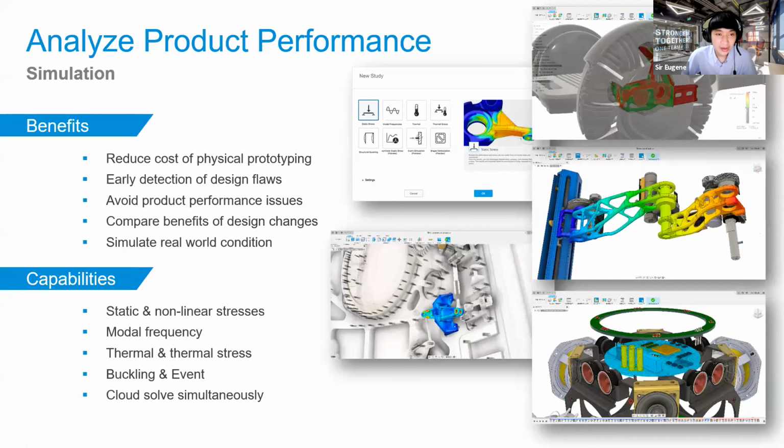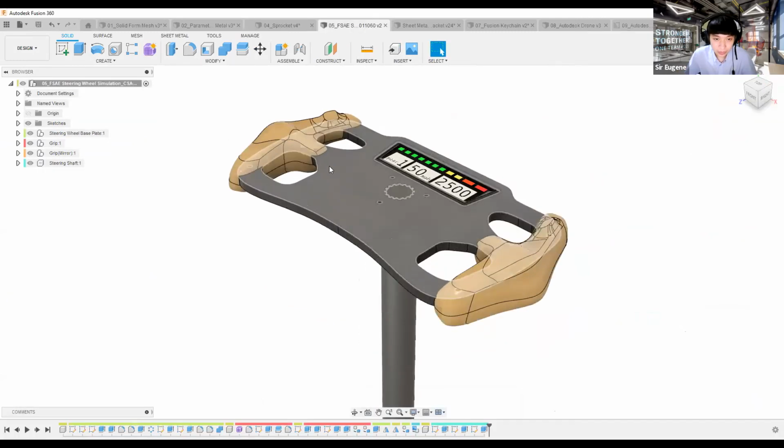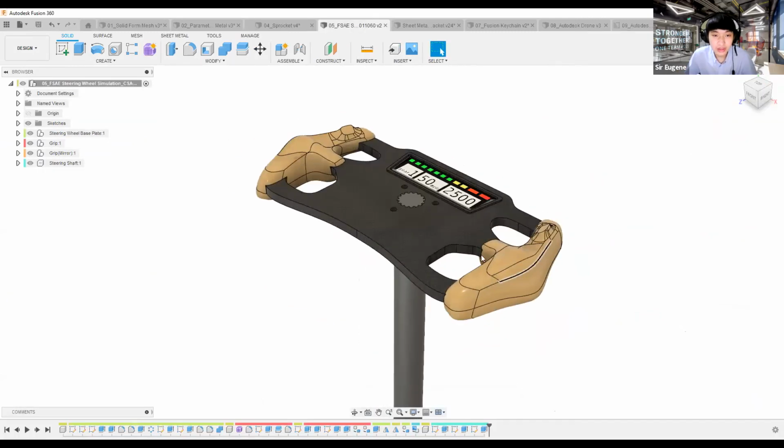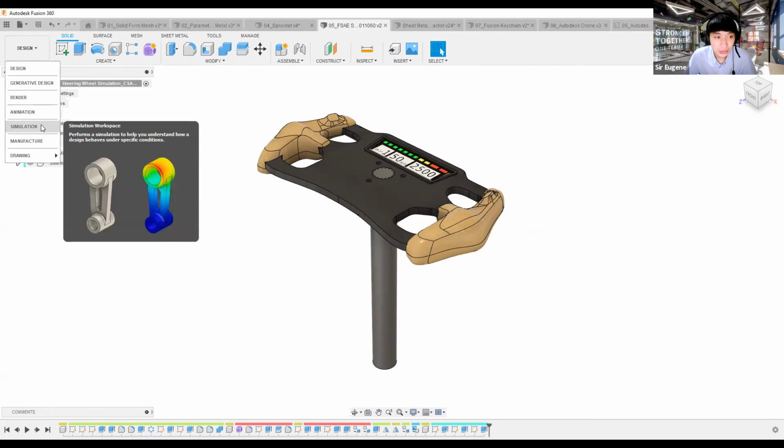Okay, next we have Fusion 360 also has the capability to do finite element analysis so that we can rest assured that our product can work in real life, no, before actually manufacturing it. So let me give you an example. So as you can see here, I have a steering wheel here, which has a 4-body, no? So from the design workspace, pupunta lang ako sa aking simulation workspace.